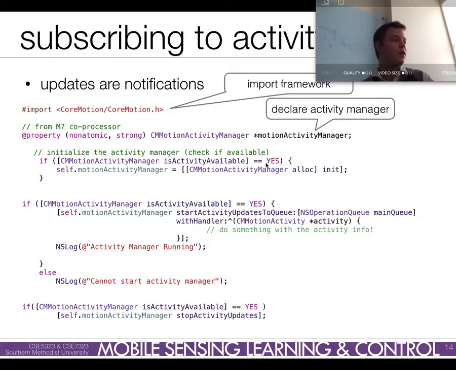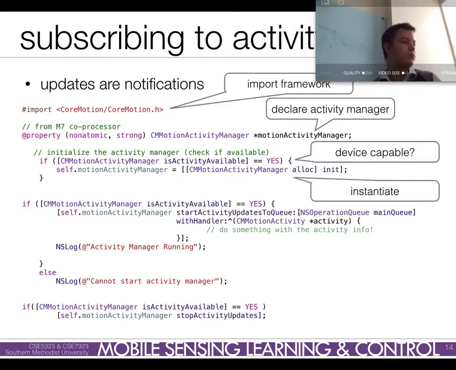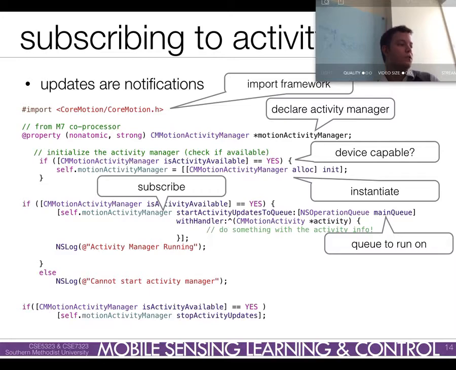If that method equals yes, which is true, it's just a typedef, then I'm going to say, okay, self.motionActivityManager alloc init. Okay? It's instantiated. The next thing that I'm going to do is I actually want to sign up for updates, right? So maybe this is in some other block of code somewhere. I'm going to say, is activity available? If yes, start activity updates to queue. So I'm going to subscribe to this queue.